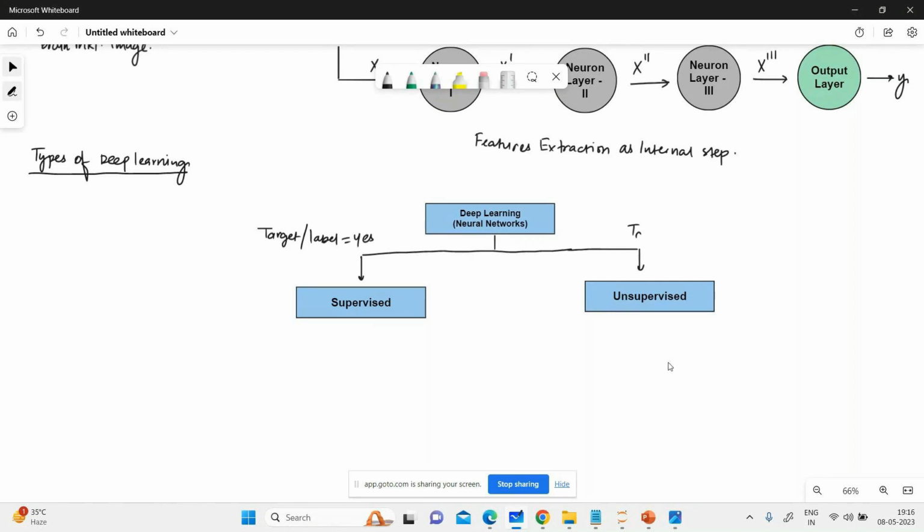When you don't have the available target, so there is no target or there is no label in your data set, then the problem statement is unsupervised. Simple. If you have got the y and you are trying to establish a relationship between y and f of x, this is supervised.